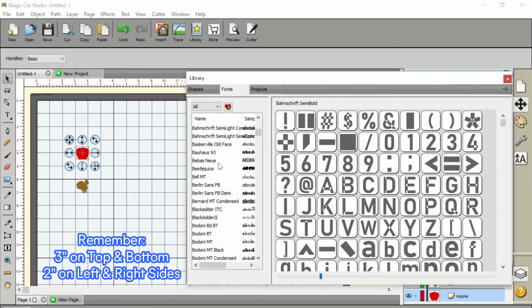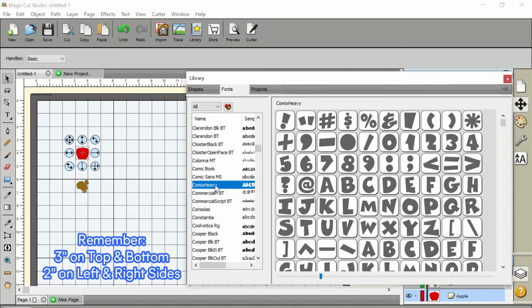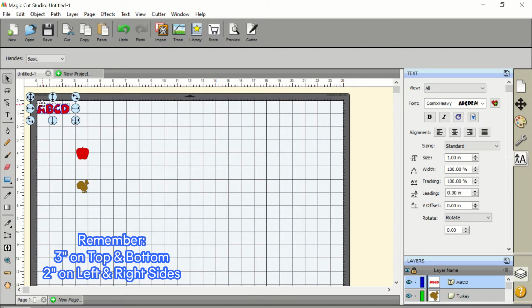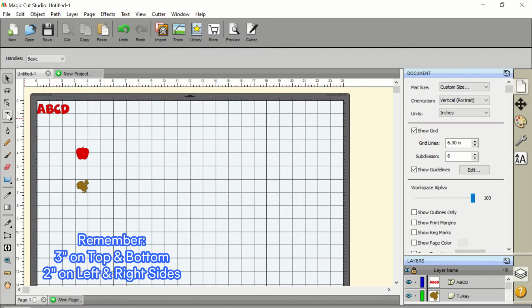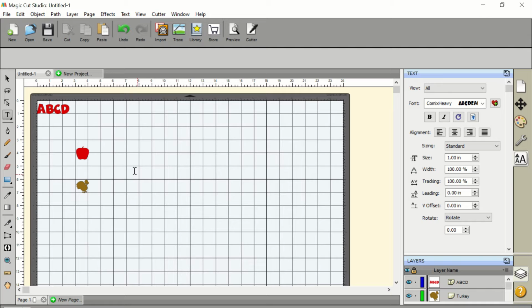If you would like to cut out letters without connecting those letters together, then you should choose a thicker font such as Comics Heavy. You can preview those here, and if you click them, it will go ahead and type those into your template. You can also exit out of that, and you can click on the T-Type tool on the left-hand side and type in your letters there.